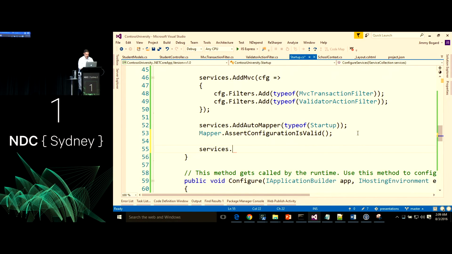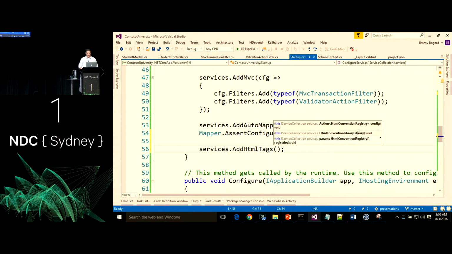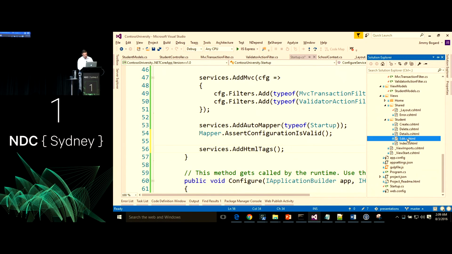And in my startup, I'm going to go ahead and initialize it. So I'll do services.AddHtmlTags. There we are. OK, so as part of this, there's a few options that I will then add configuration to. But first, I want to go to my view to show you the kind of duplication I'm having to deal with. And the worst one I can see is probably the edit one.